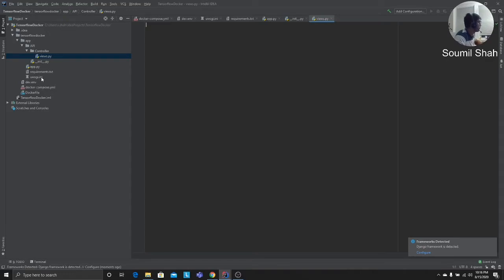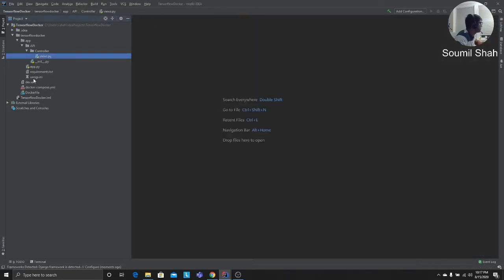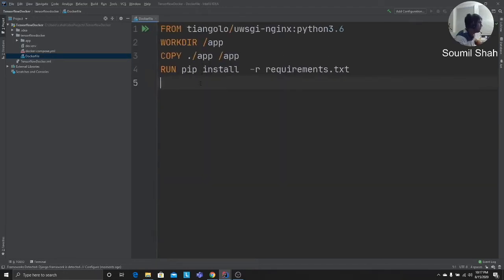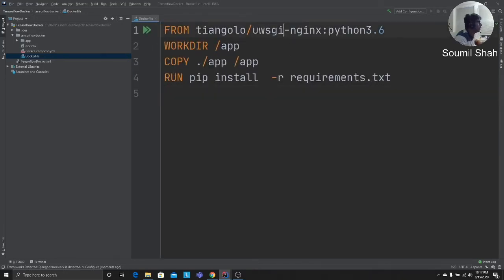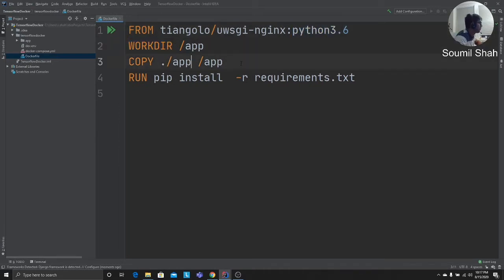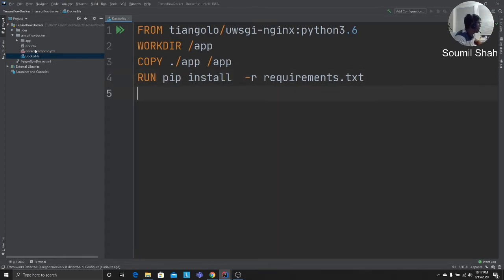Now we need to start filling in data everywhere. As I said, I'm going to be using a very basic Flask API. First of all, I'm going to start from the outer directory, so let's start with the Docker file. I'm going to fill the Docker file here. I'm going to use tiangolo uwsgi-nginx with the Python 3.6 version. I'm going to create a work directory, copy everything from the current working directory to the directory app. Then run requirements.txt, make sure it's done.